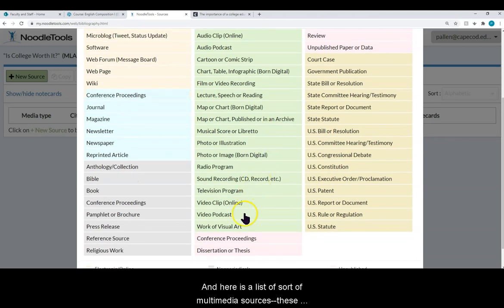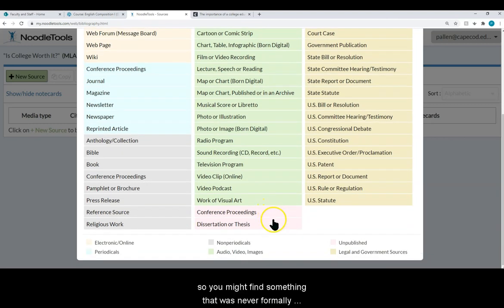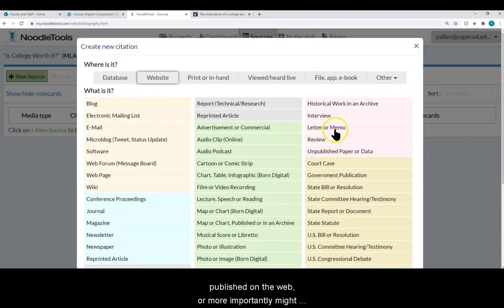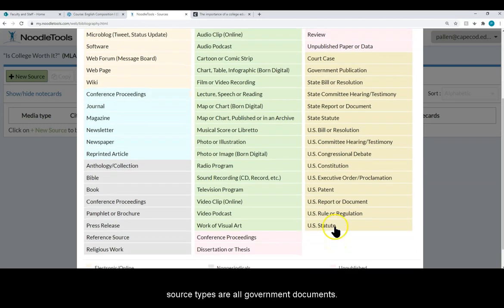And then here is a list of multimedia sources, these green ones. They're images or sounds or videos or recordings or charts, all those sorts of things. And then unpublished sources are in pink. So you might find something that was never formally published on the web, or more importantly, you might actually interview someone or use a letter or an email communication from that person, and you would use one of these formats. And finally, these gold source types are all government documents.